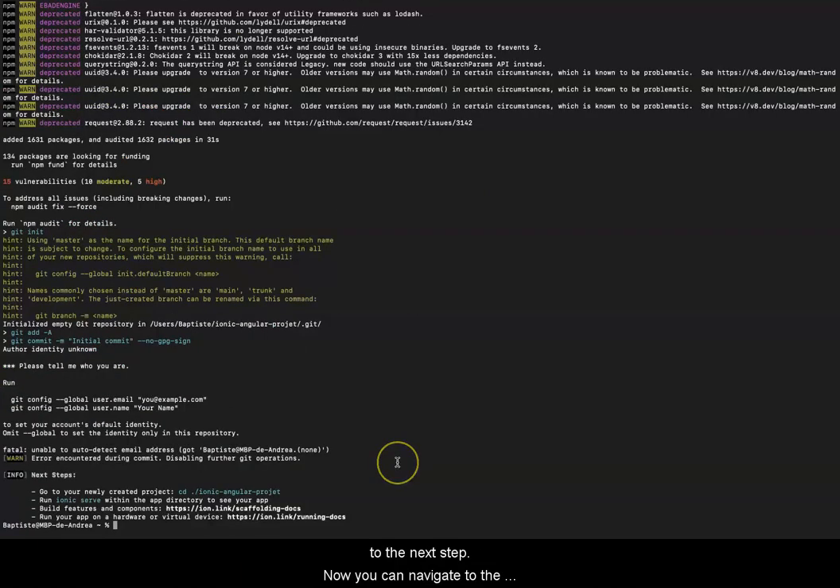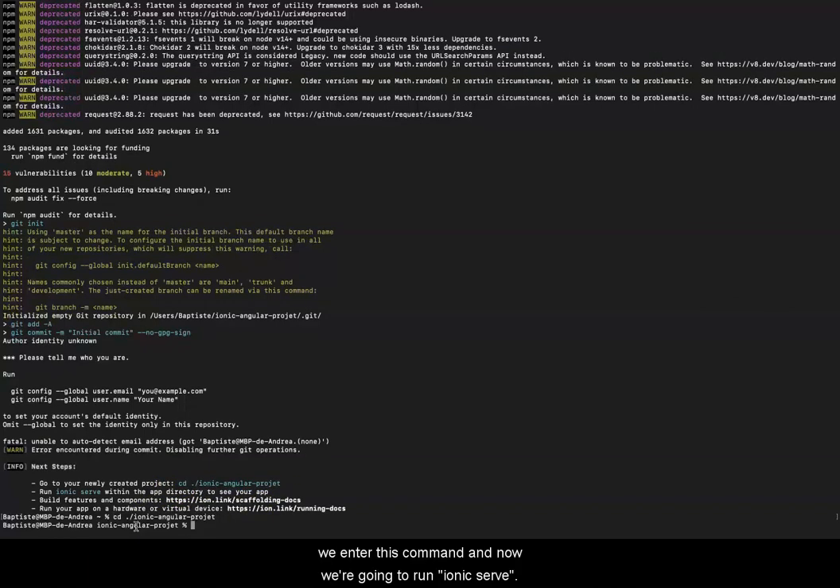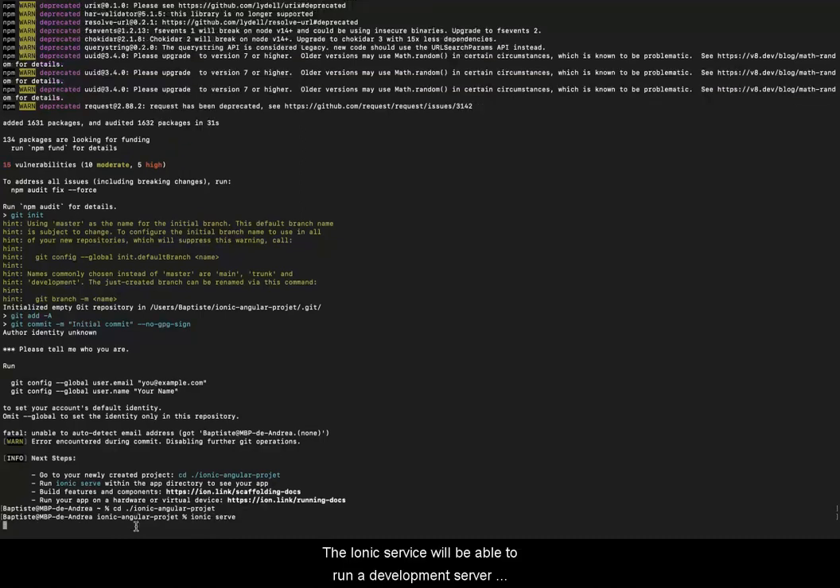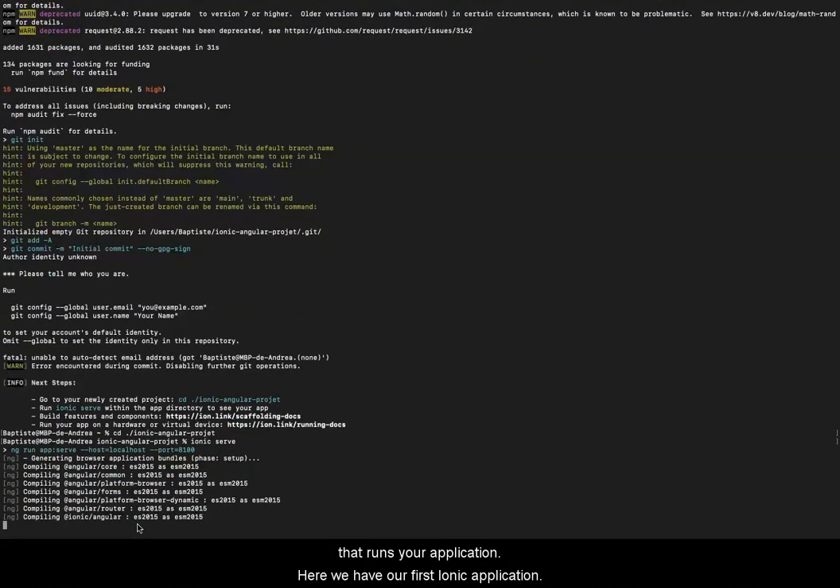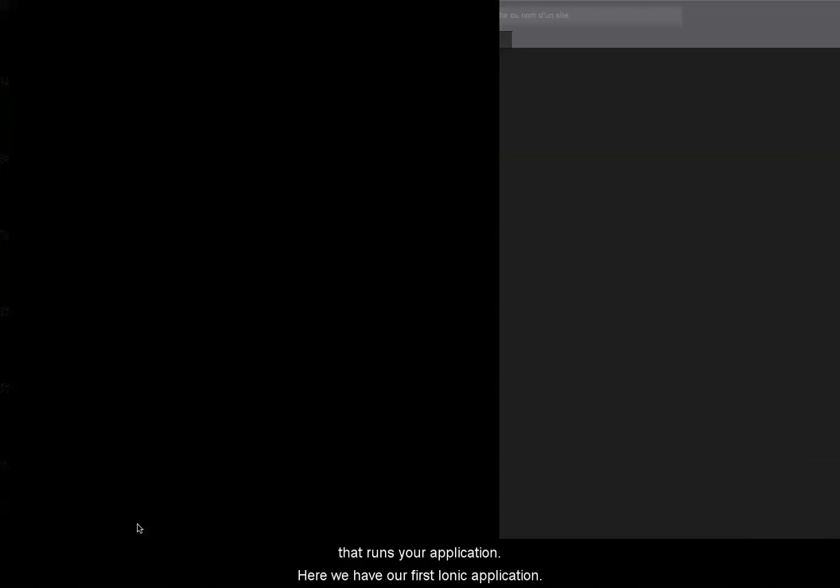Now you can navigate to the file we created earlier, which is right here. We are going to copy it, and we are going to paste it. We enter this command, and now we are going to run ionic serve. Ionic serve will run a development server that runs your application. Here we have our first Ionic application.